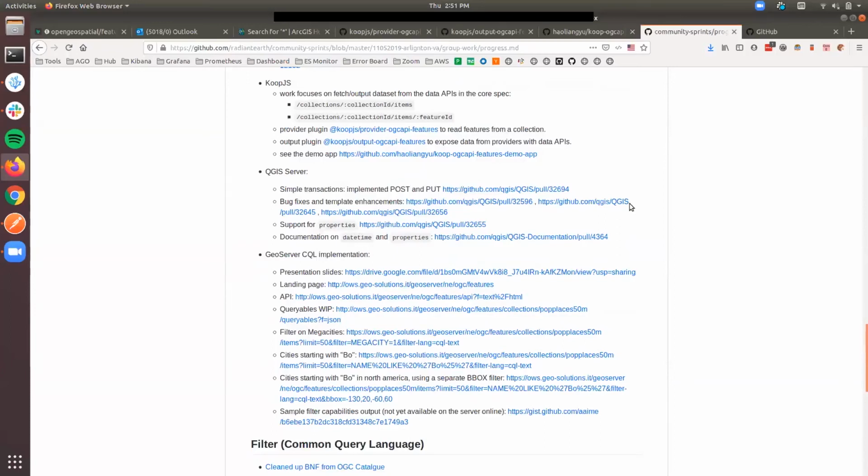So I've been working on two things. First is a provider plugin to read the features from a collection on a given host, and I also work on an output plugin that exposes a dataset returned from any provider as a single collection service, which applies to the spec. And then I have a small demo app that I'm going to show right now. Awesome.